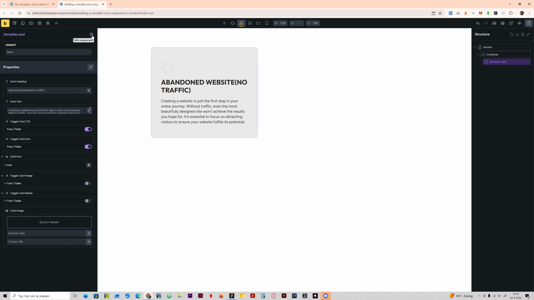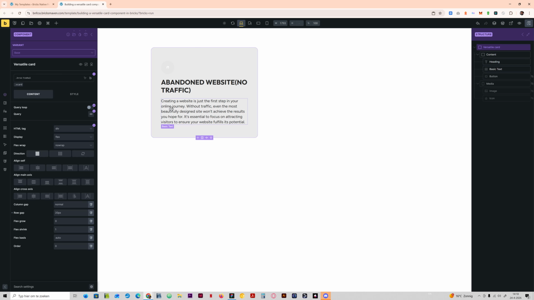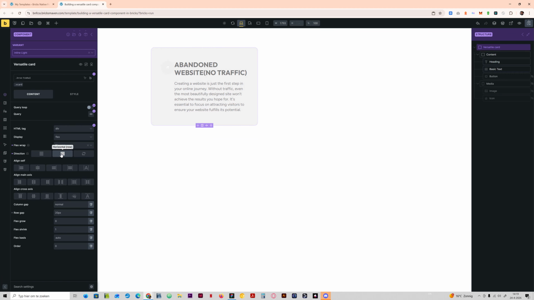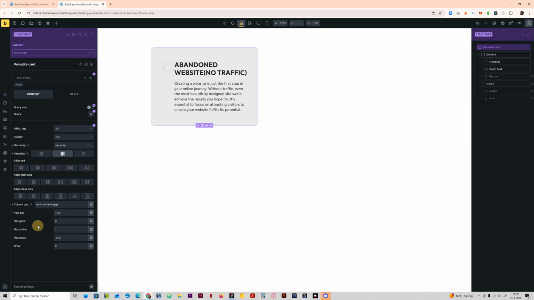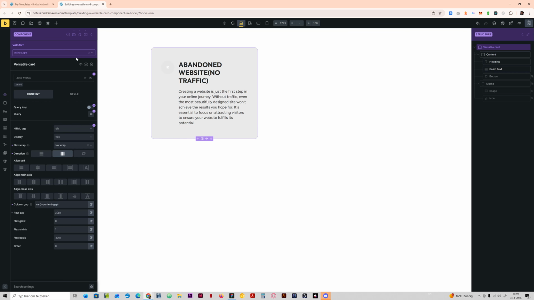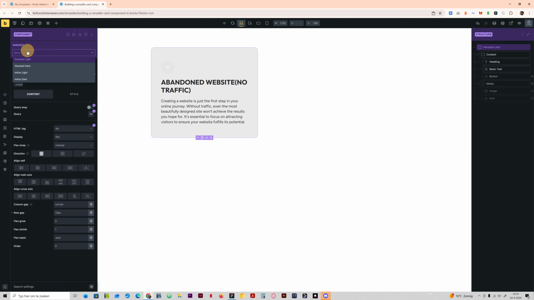Let us continue. So I just go back and I go into the component again, and you see the stack light. So stack light is okay. So I go to inline light, and I then set, first of all, this has to be on no wrap, and this has to be set to row. And then I give this a content gap, and we're good to go. So this one is set, and now I need to go back to light. See, it's changed.